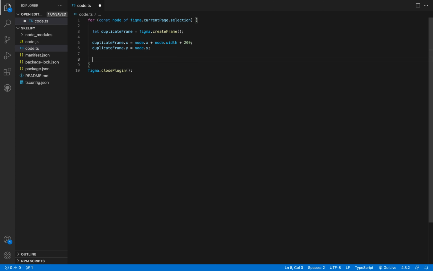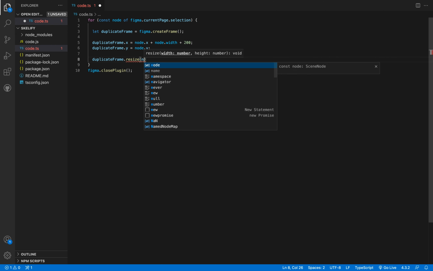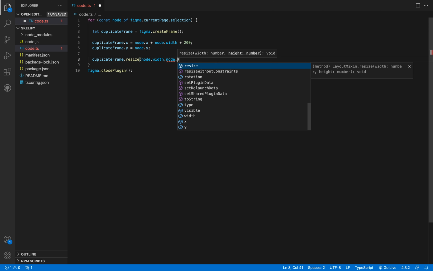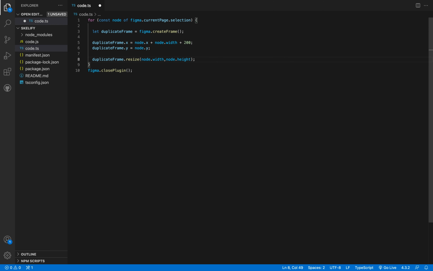Now that we have duplicated and placed it right in front of the base node, we can also resize this newly created frame to match the existing selected frame. So we can write a function here which we have also used in our previous videos, which is frame.resize, and to this we give the width and height that we want. Again, we want to give it the width of the selected node and the height of the selected node. Once we do that, it will assign those width and height to this newly duplicated node.